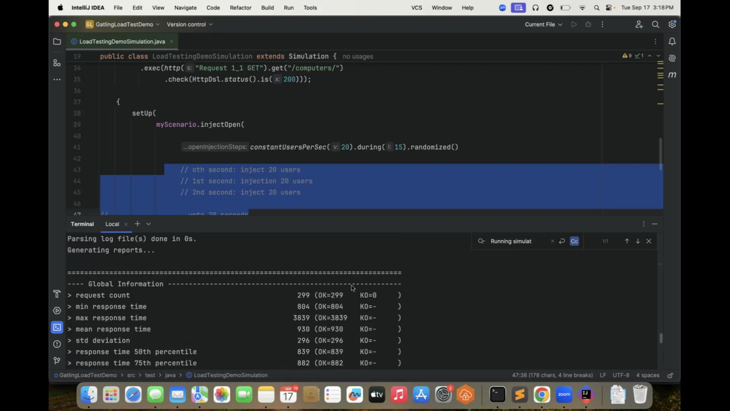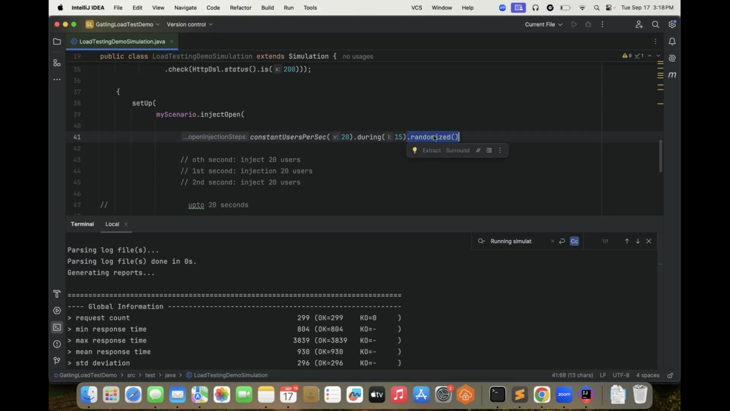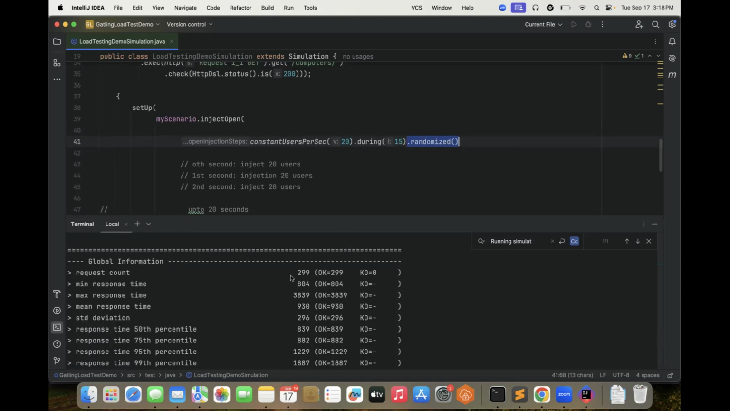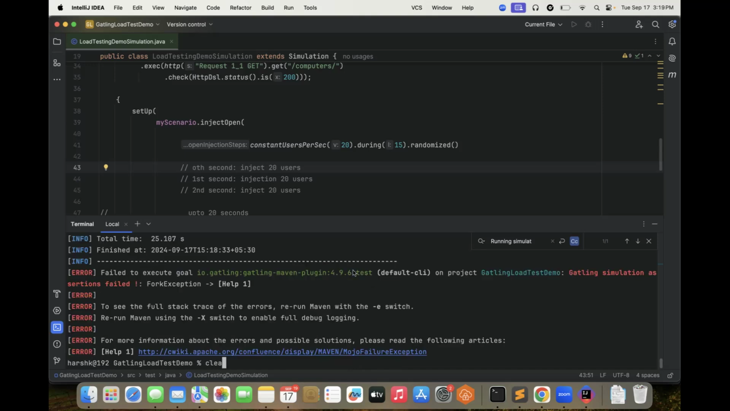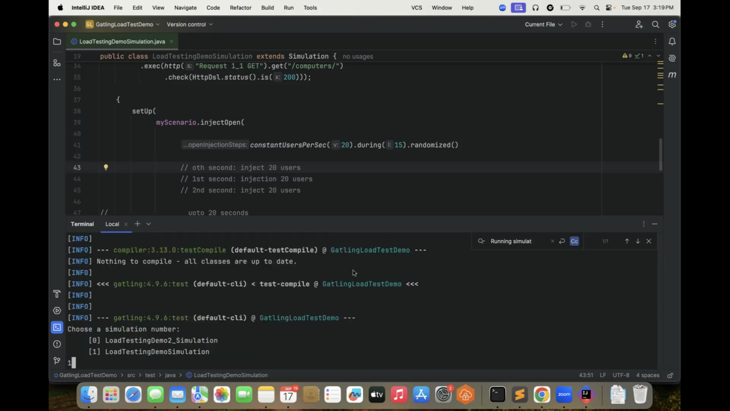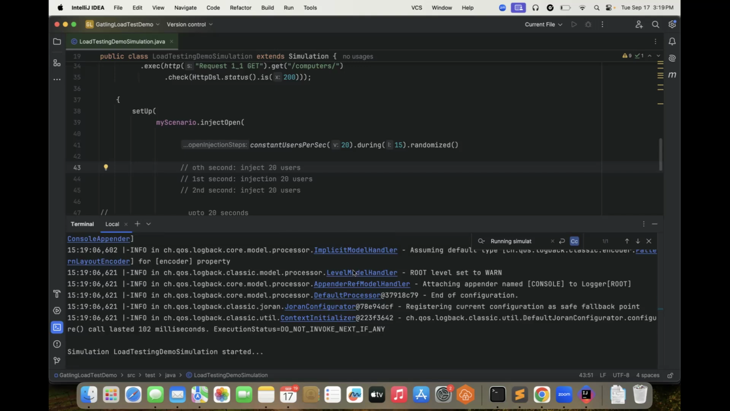See, usually if we are not using this randomized method, our total request count would be 300, right? But right now it's giving us 299. And if we run it again, it's not necessary that it will give us the same count. Right now it's hitting 299 APIs. If we run it again, maybe this time it will generate a different number. It's totally random. It will not follow any particular pattern if we are using this randomized method.